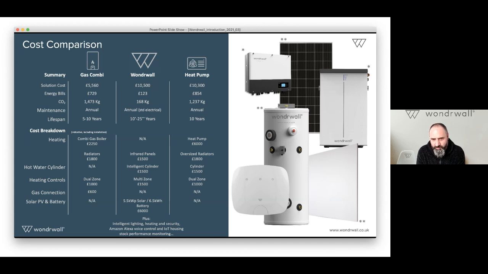Then we compare both of those to Wonderwall. So the capital cost of Wonderwall is typically around 10k. Obviously the size of the house is different, but that's the same applied to the other areas. The annual energy bill is significantly lower because we're avoiding energy consumption at every opportune moment, and we're maximizing the self-generation through solar generation and battery storage. There is no annual gas service check. The typical appliances within the Wonderwall solution last 25 years or beyond.